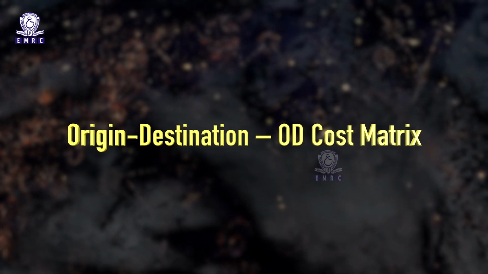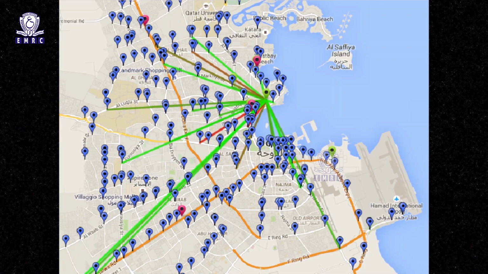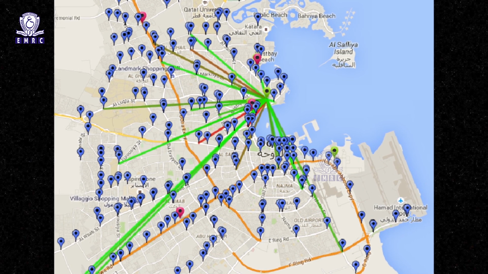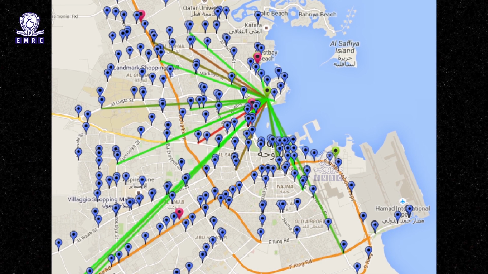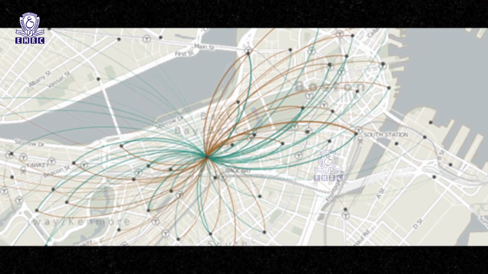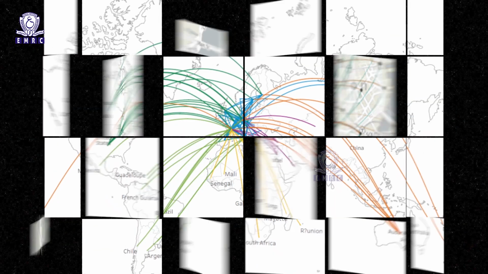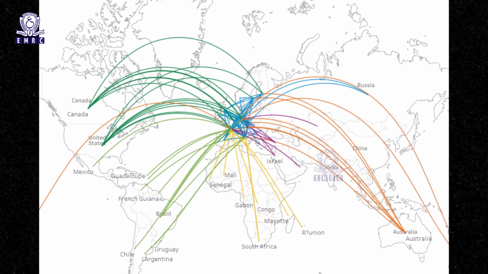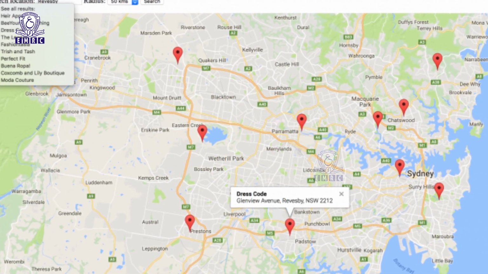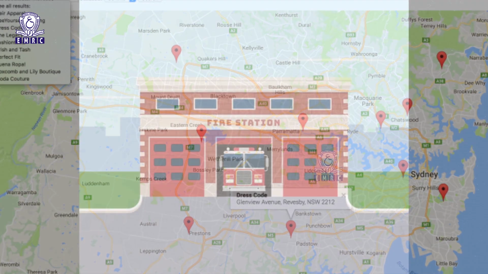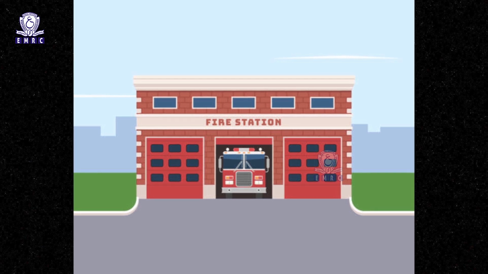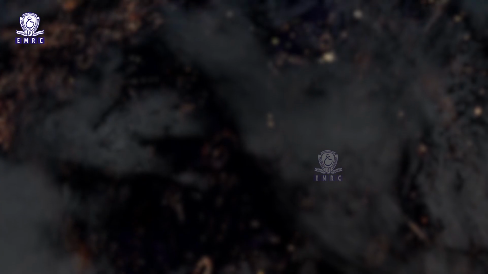Origin destination, OD cost matrix. In ArcGIS, this is the OD cost matrix, which measures the least cost path from multiple origin points to multiple destinations. This type of network analysis uses two sets of locations to find the distances between all of the locations in the two sets. For example, it can list the routes and directions for all stores and warehouses. In emergency dispatching, one set of locations consists of the incidents and the other set is all the available fire stations.